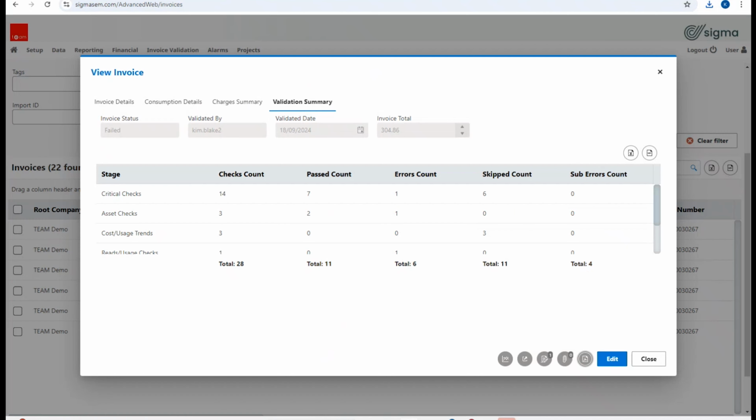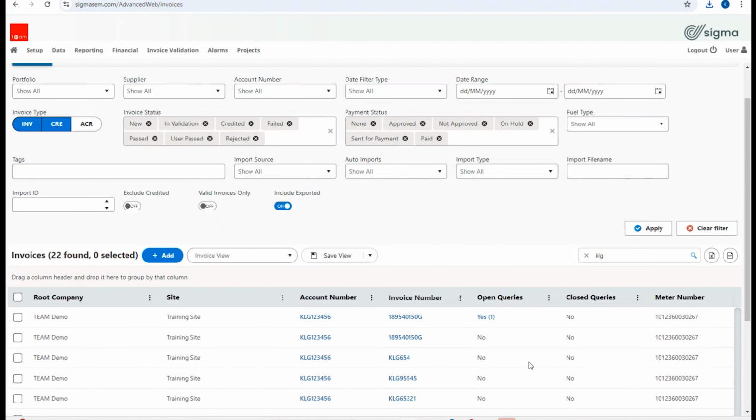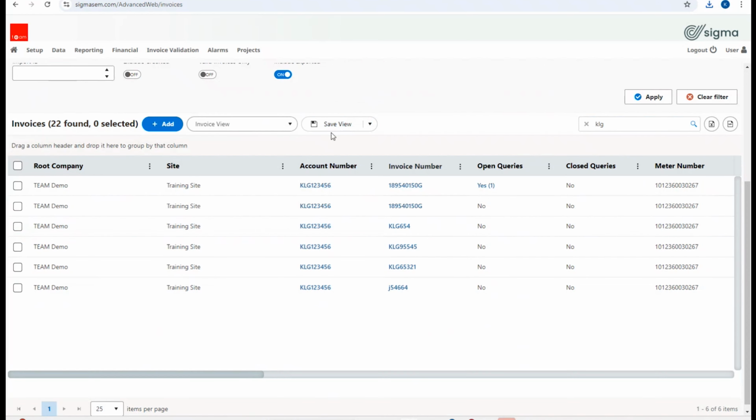So if I come back into Sigma, as I said, you can edit from here, but this one I'll just close, and it will take me back to the accounts page and the filtering that I'd already done to show me those 5 invoices.